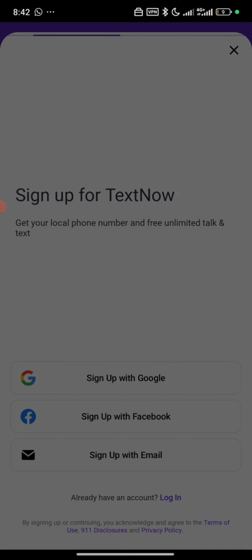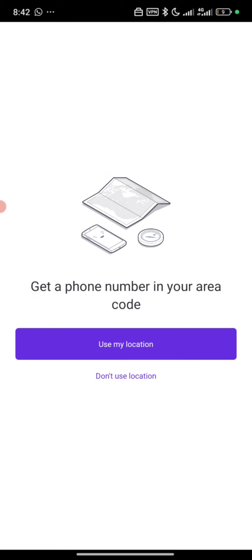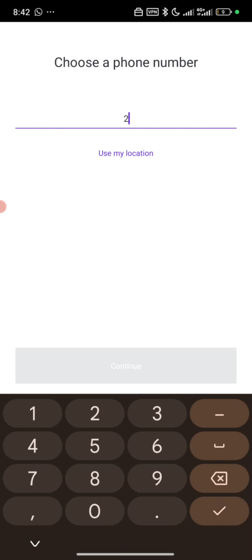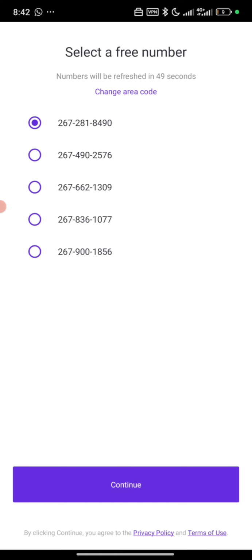Now we choose. So here you choose do not use location. Good. And get the number. So you see that 215 is now actually available. So let's go with this and continue.